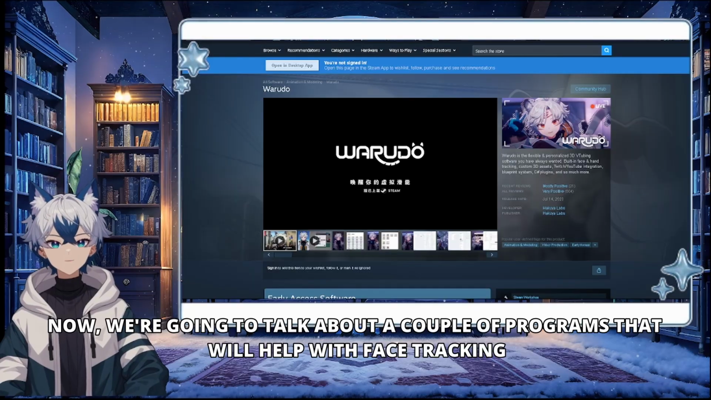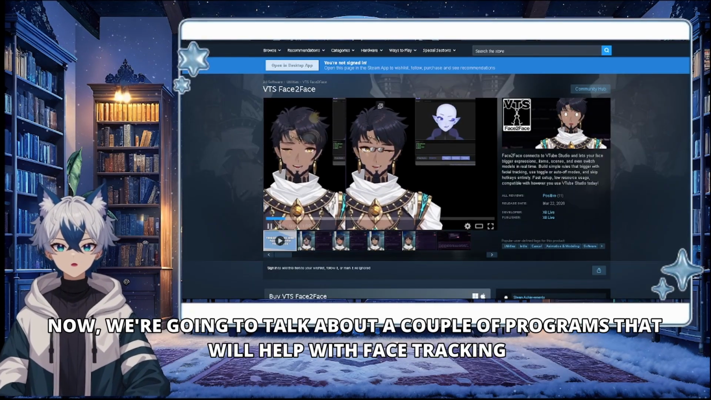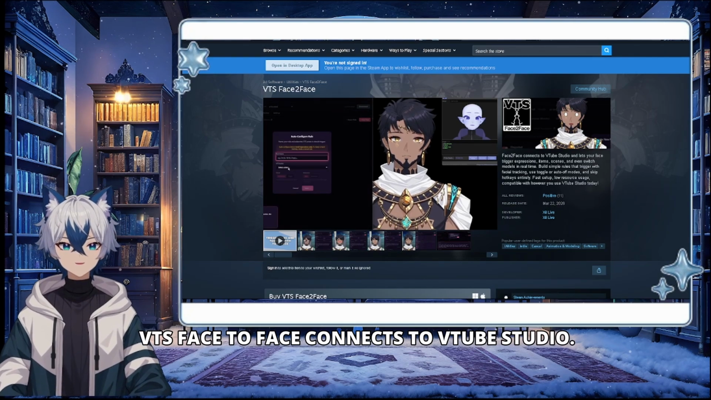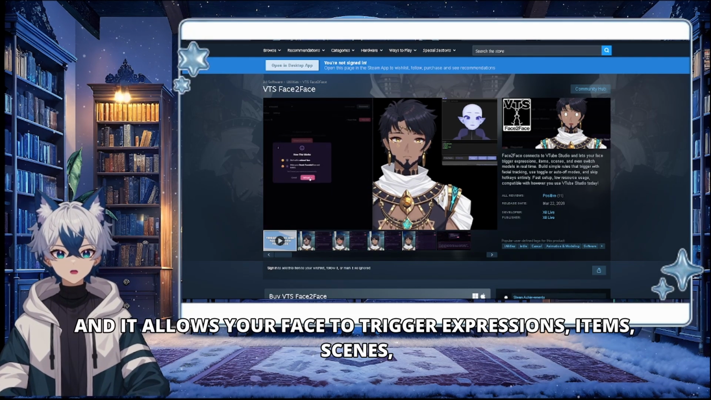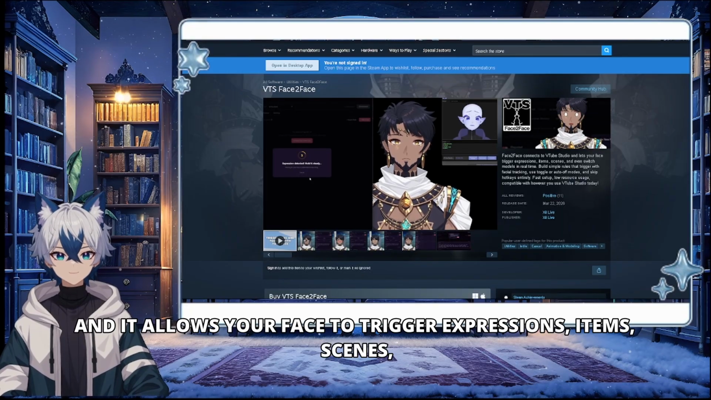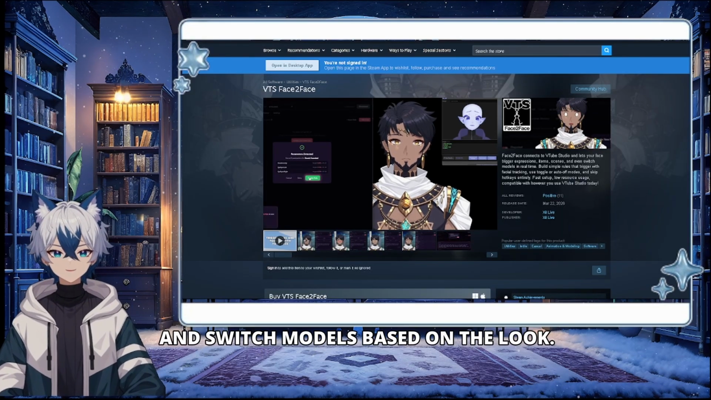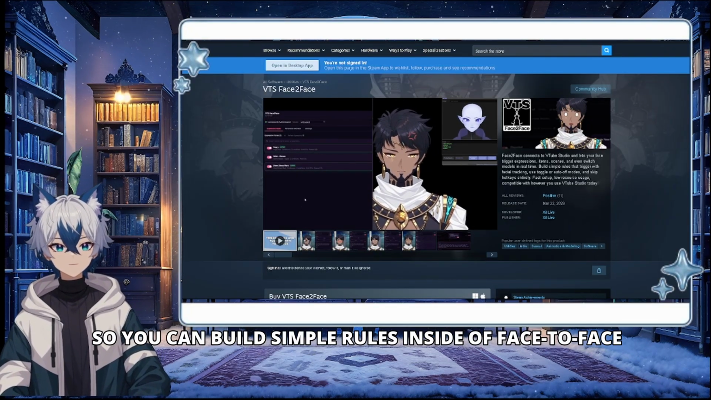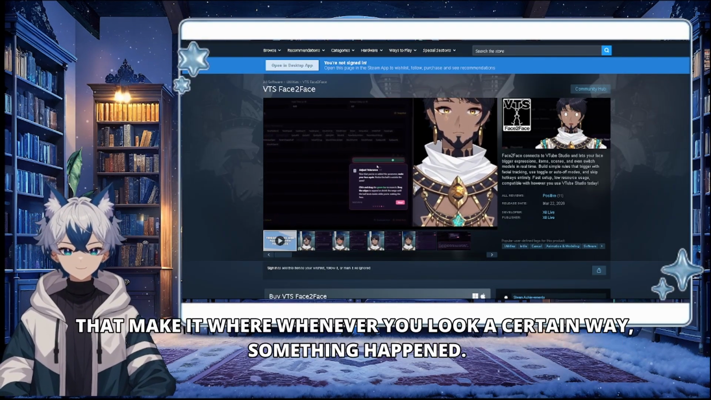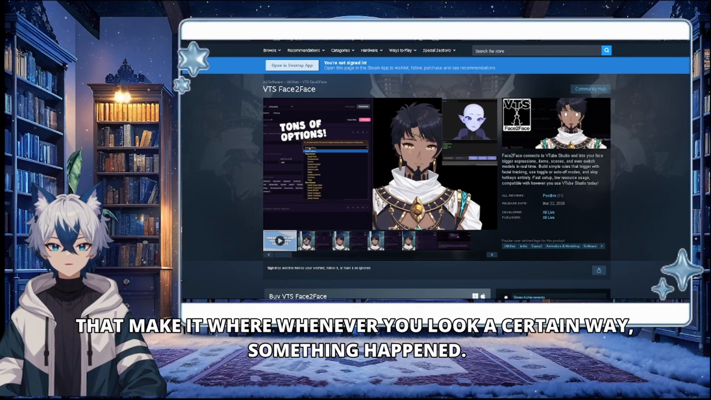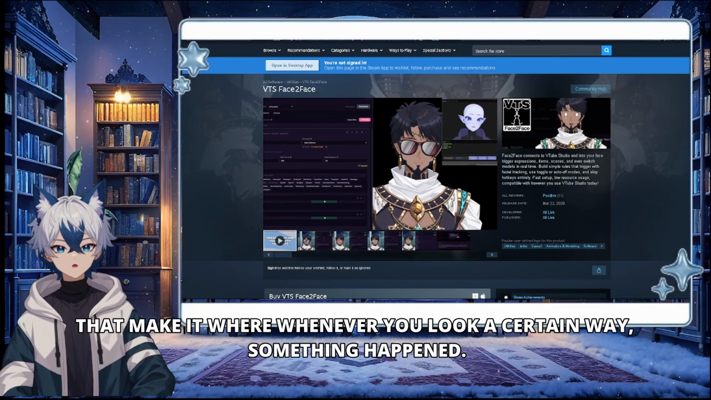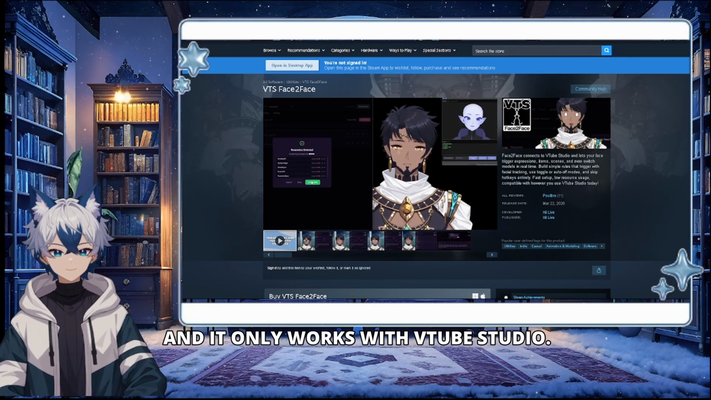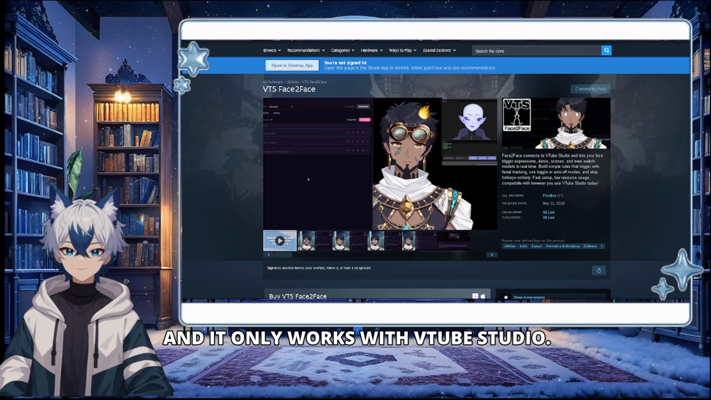Now, we're going to talk about a couple of programs that will help with face tracking. VTS Face-to-Face connects to VTube Studio, and it allows your face to trigger expressions, items, scenes, and switch models based on the look. So you can build simple rules inside of Face-to-Face that make it where whenever you look a certain way, something happens. You can adjust everything. It is low resource usage, and it only works with VTube Studio.